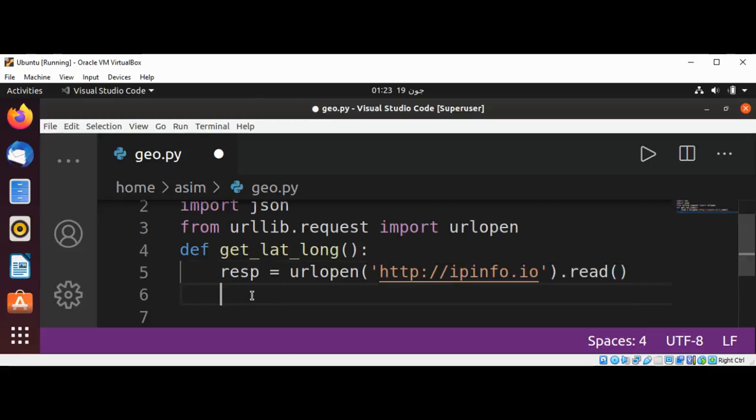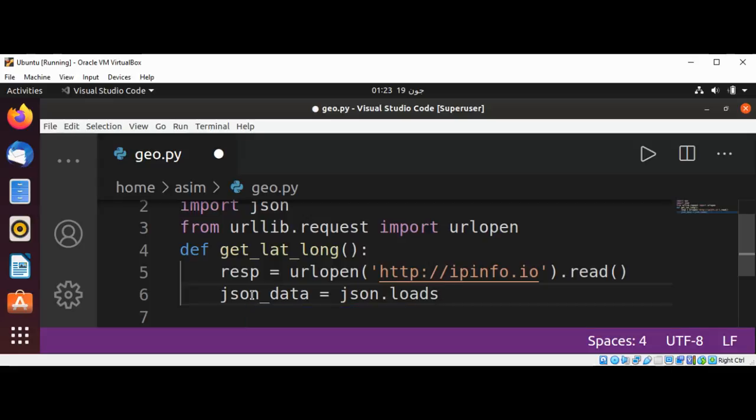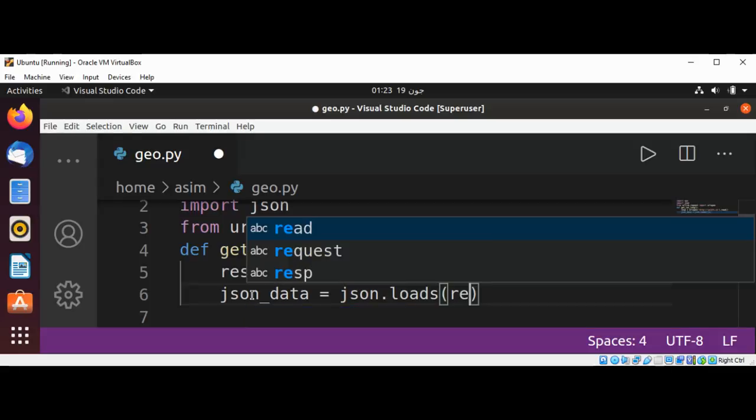And I'm going to get the JSON data. Calling json.loads and pass in our response.